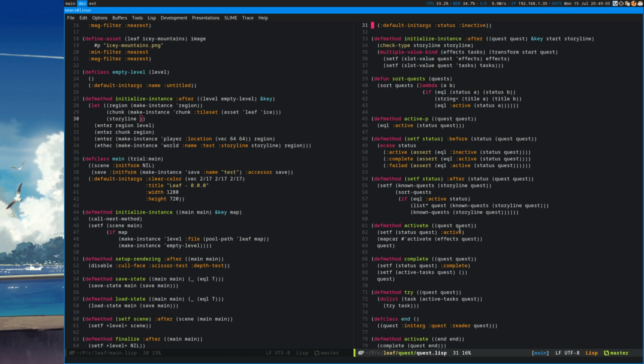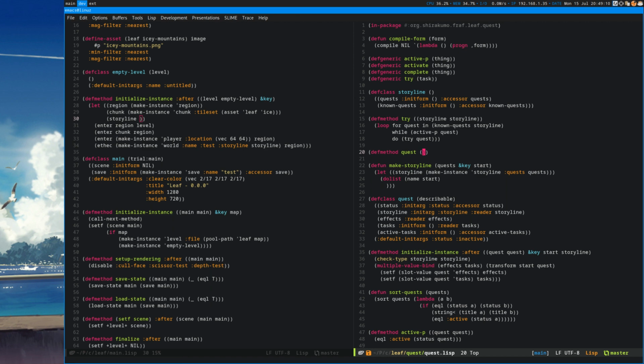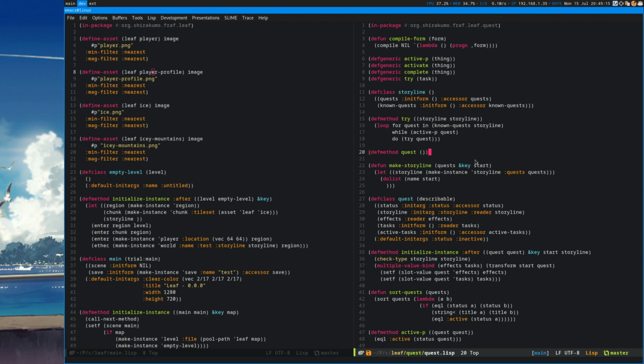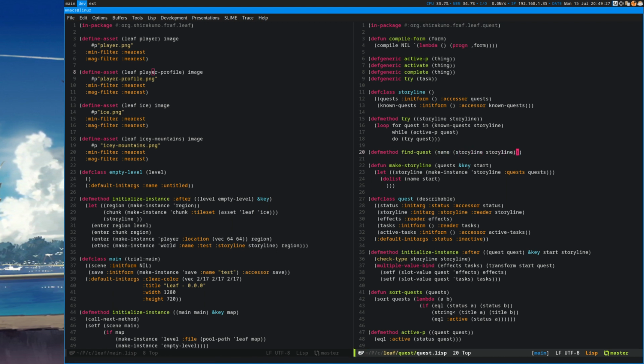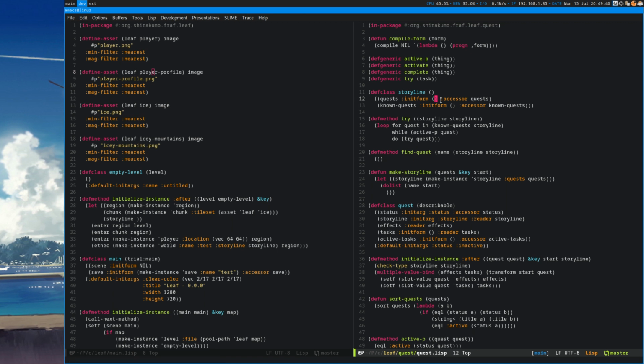We also have an accessor or something that gives us a quest of a given name. Is it? Oh wait, that's an accessor already. Never mind. Find quest now. Find quest name. And at this point, I really wish it was not a list, but rather a table. So let's make it a table.